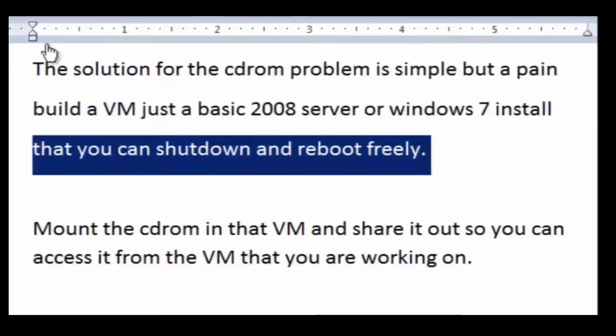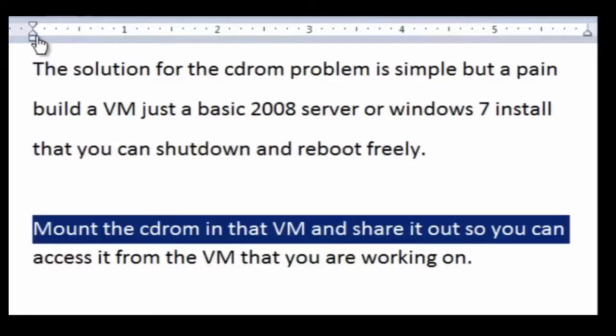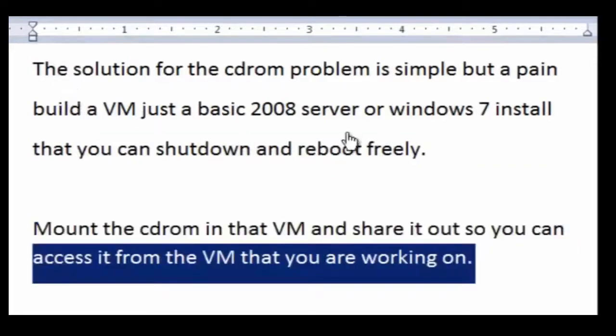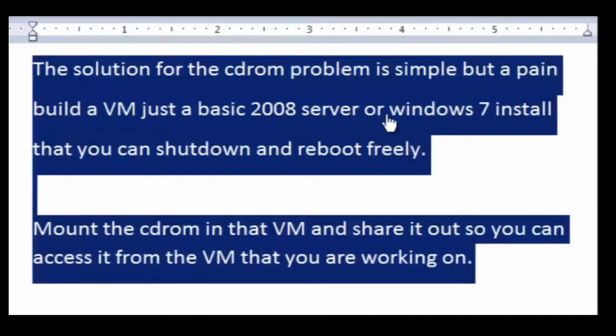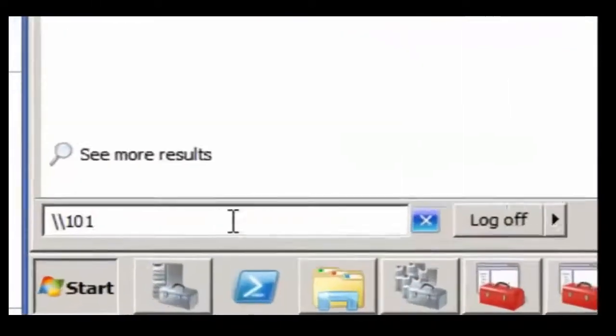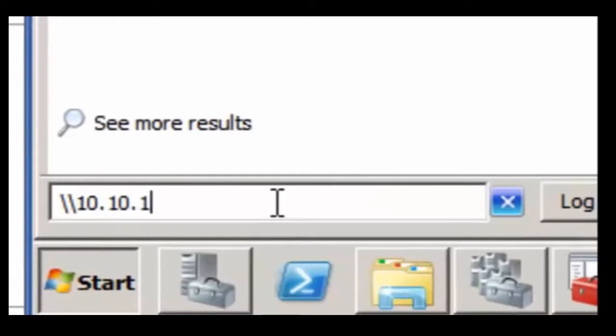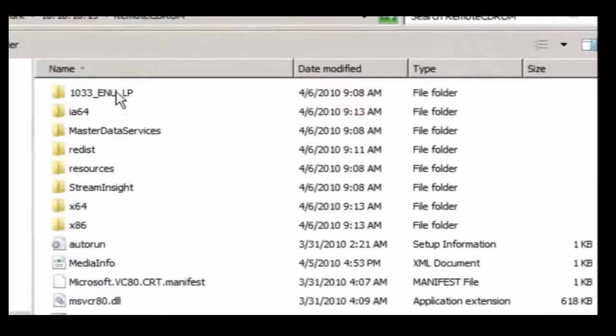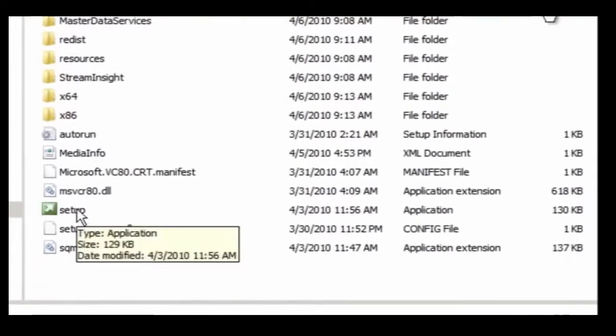Again, here we're just describing that we're going to build a server with Windows 7 installed that can be shut down and rebooted freely. Mount the CD-ROM as a VMware share so you can access it through the VM that you're working on over the network. If you can't ping the servers, then you can't access the share, so you've got to make sure that the firewall is open enough to be able to do that. Here we're selecting the remote CD-ROM, and we're running setup.